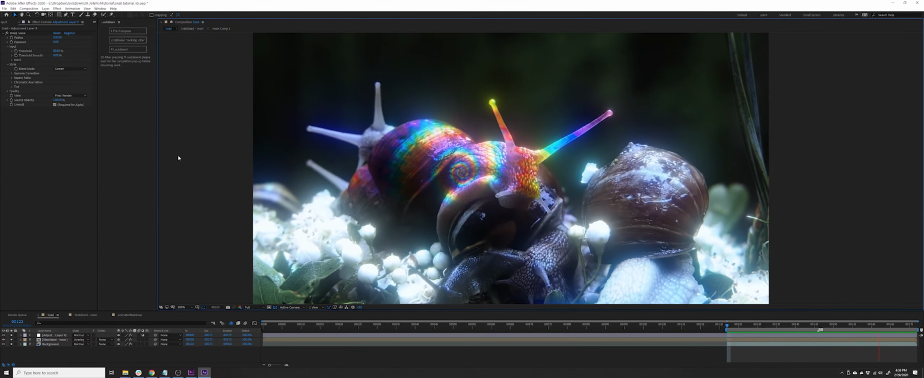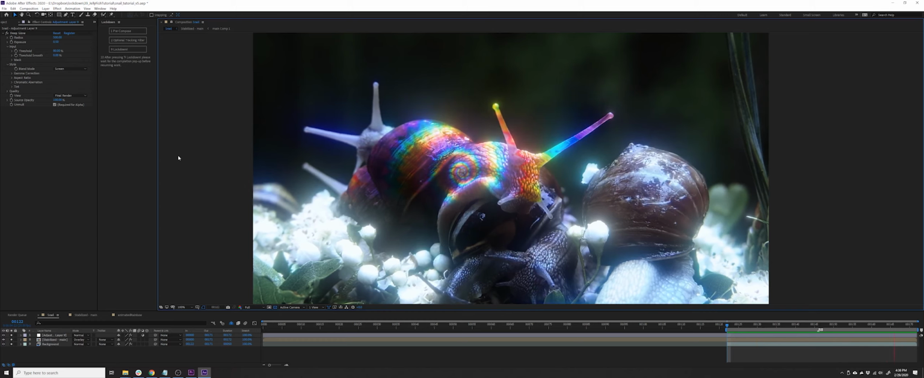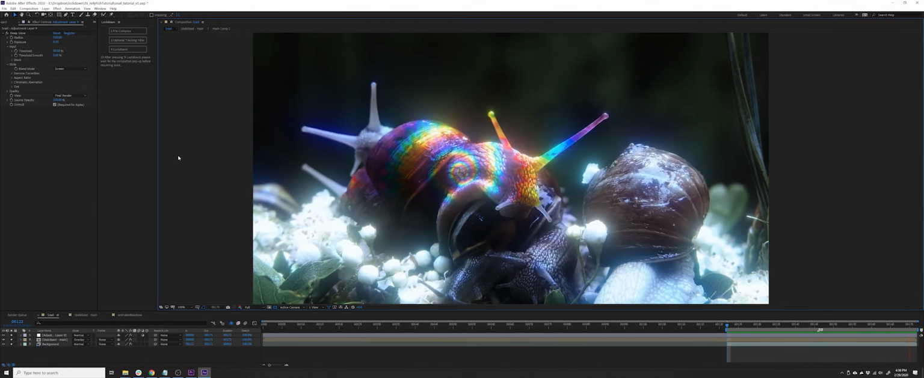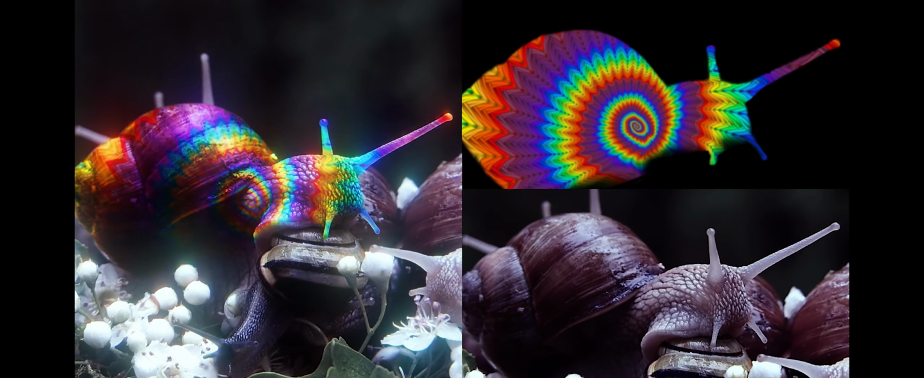So again, the main difference between the tutorial you just saw and the actual shot that I did was I spent a little bit more time layering things out. But these are the basic concepts that you can apply to any shot of your own. Here's the final.